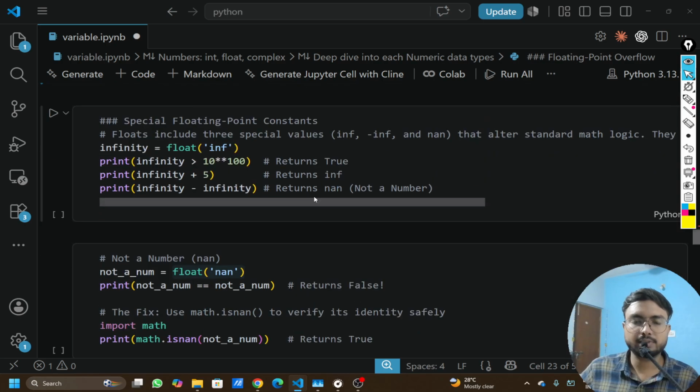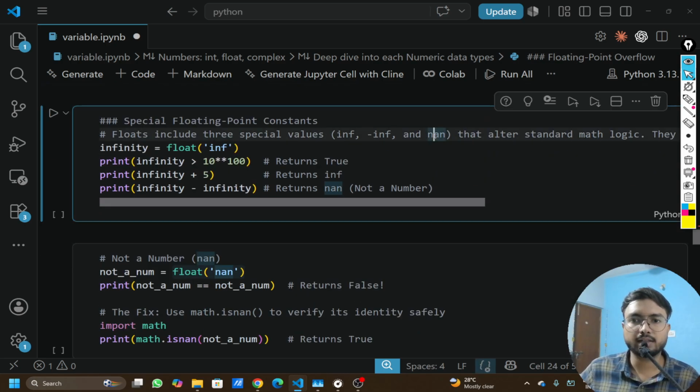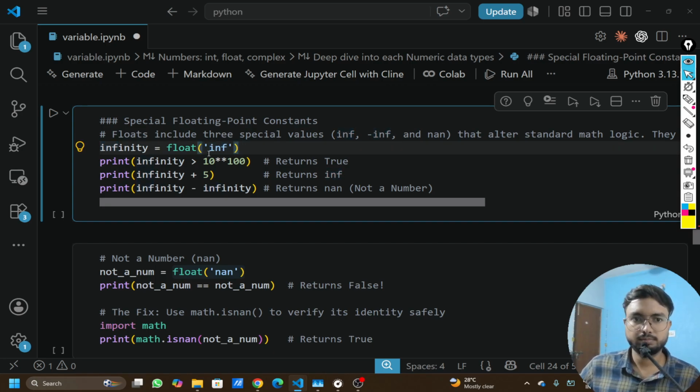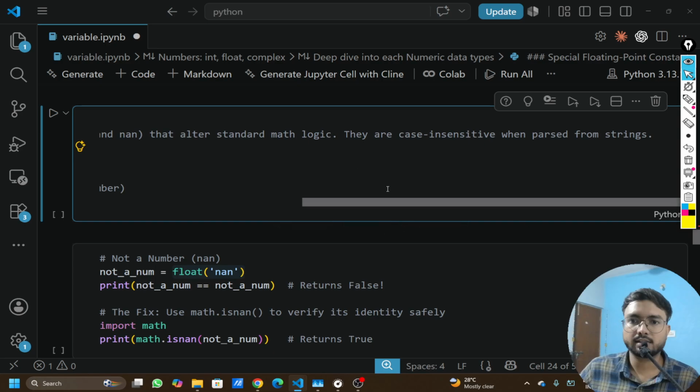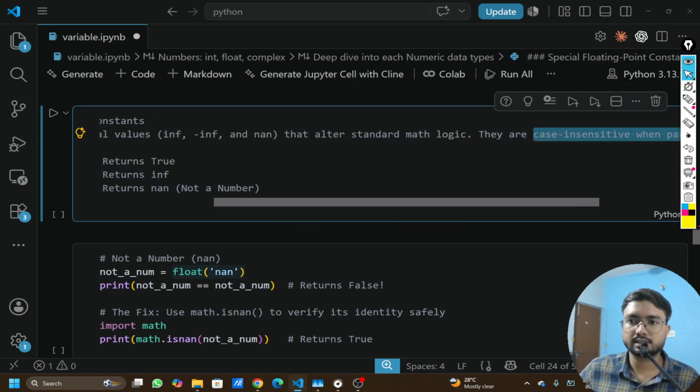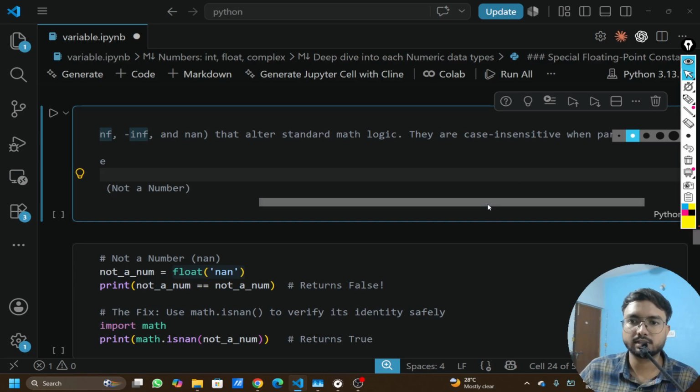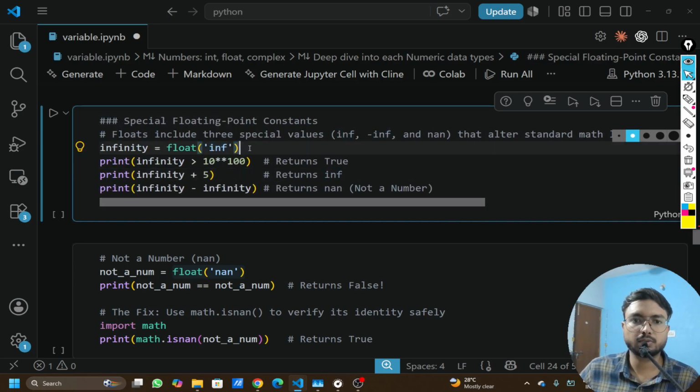Now we have infinity and NaN values in Python, which we can directly use. Whenever we use inf, it is not case sensitive; we can use capital or small, doesn't matter. I have already written here that they are case insensitive when passed as a string. By this we define an infinite number.